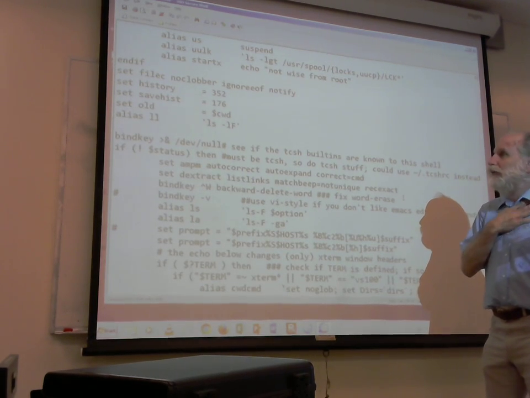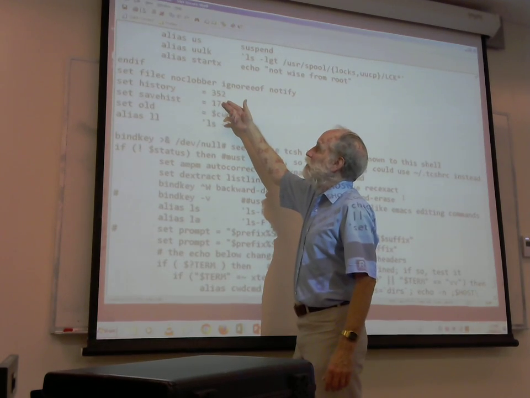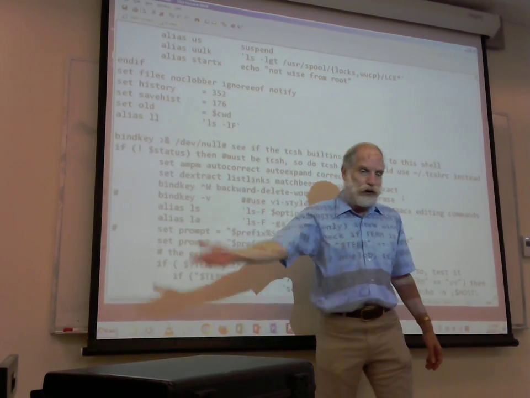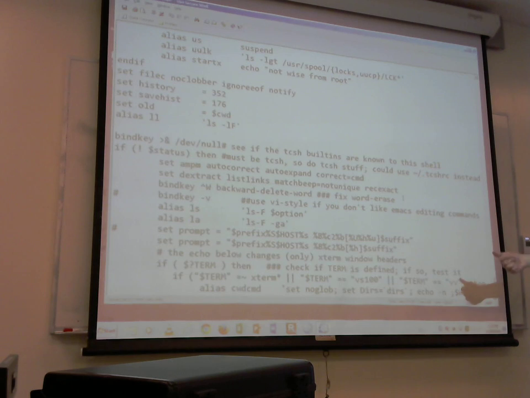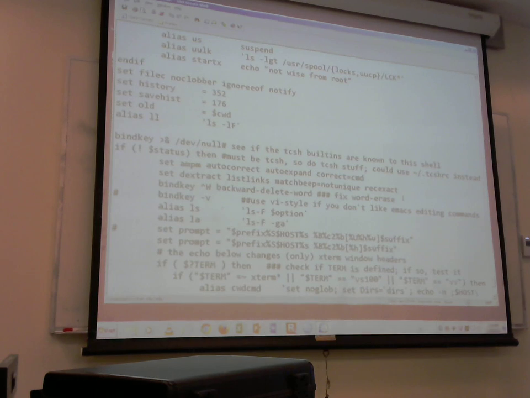All right, now you can also save a part of your history. Our history goes back 352 commands. I don't think we typed 352 into the shell just yet. We're at 100 and something or other here. Right? And when you log off, it saves the last 176. Those are numbers you could adjust. The next time you log on, you get to see what you have been doing the last time.